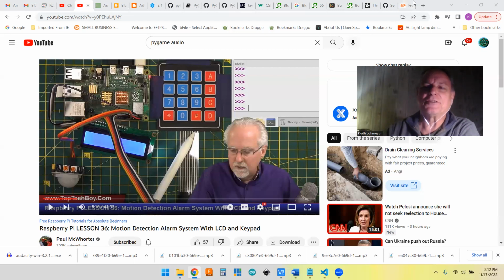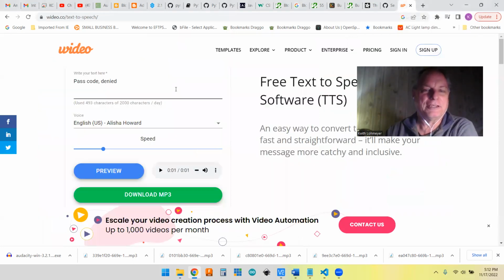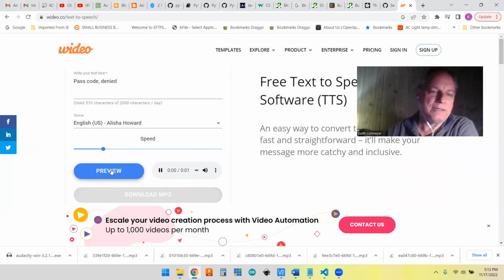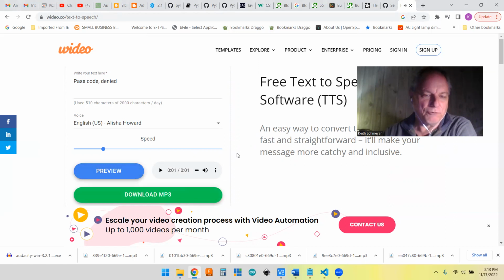So I found this website where you can get an MP3 file. You type in some text and you can listen to it a couple times, and then you can download the MP3 file. Like this one, passcode denied. I doubt you guys will be able to hear this, but, passcode denied. So anyhow, you can preview it and then you can download it.